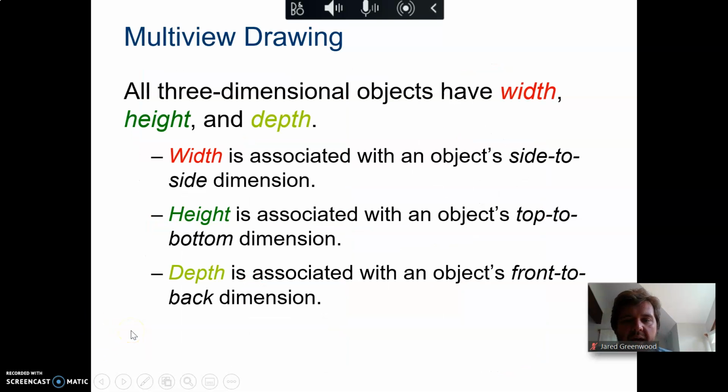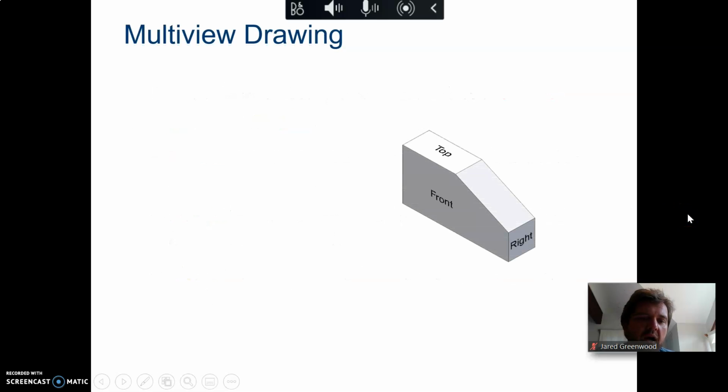So in these views, we have width, height, and depth that we can see. Width, we're going to think side to side, height, top to bottom, and then depth is what you might also call length, but we're thinking of front to back dimensions on this one. So let's see where we actually see these. Here's our isometric view, and we've already labeled front, top, and right view.